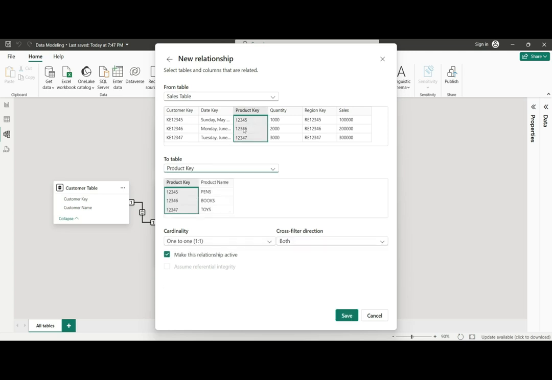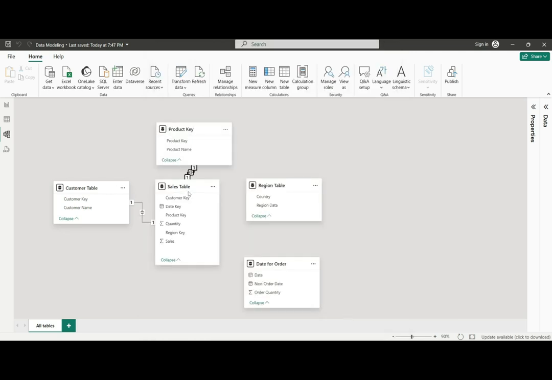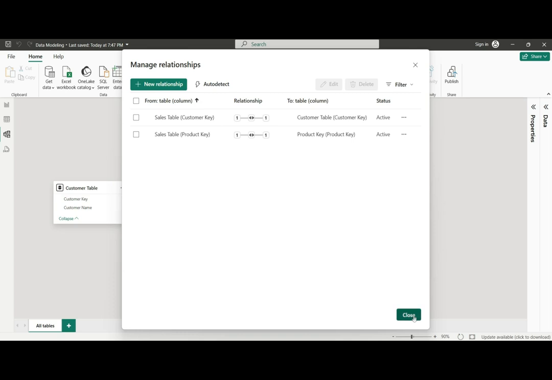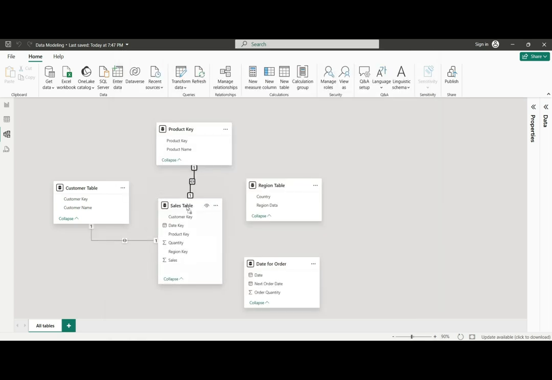Let us go with the product key. See, product key, Power BI itself is showing both the things. It makes your life easy. It will be showing the unique factor between these two things, and you will be saving this relationship. And the relationship is made. Okay, let us close this one. See, the relationship is made between the product key and the sales table.